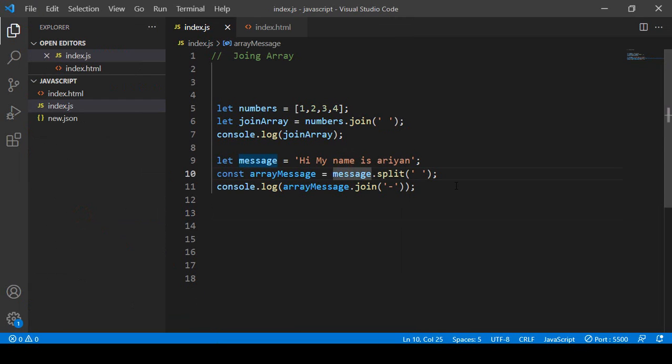I hope friend it's very clear to you. So with the join method you can make an array into a string value, and if you want to make any string value into an array, then you can do it with split. Okay, simple work. I hope you understand that part very clearly.